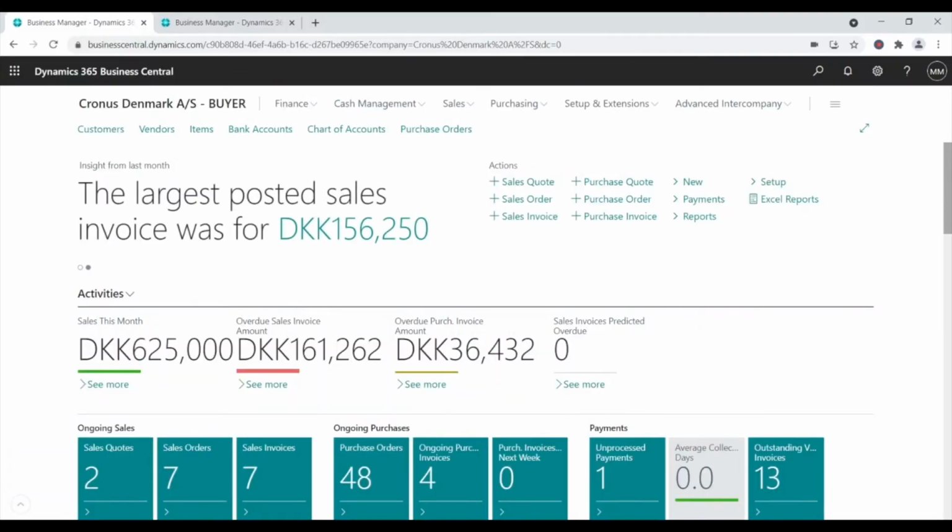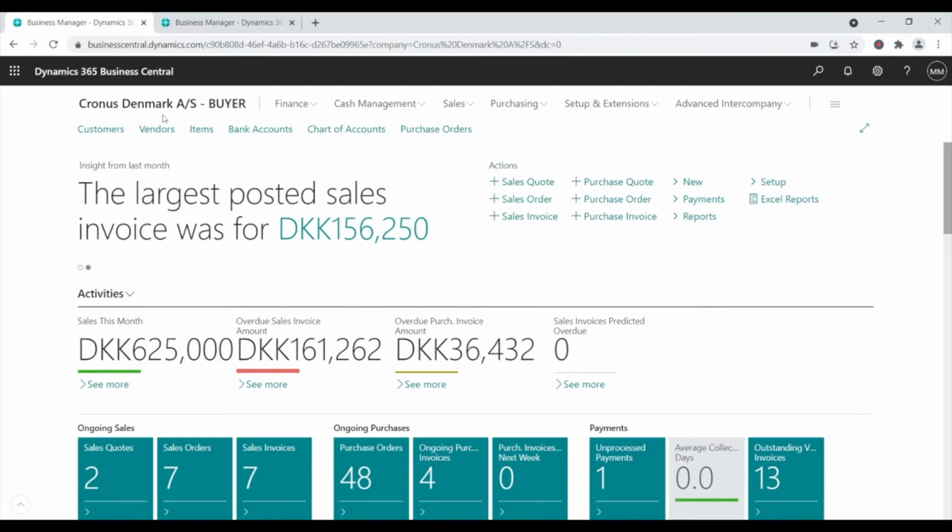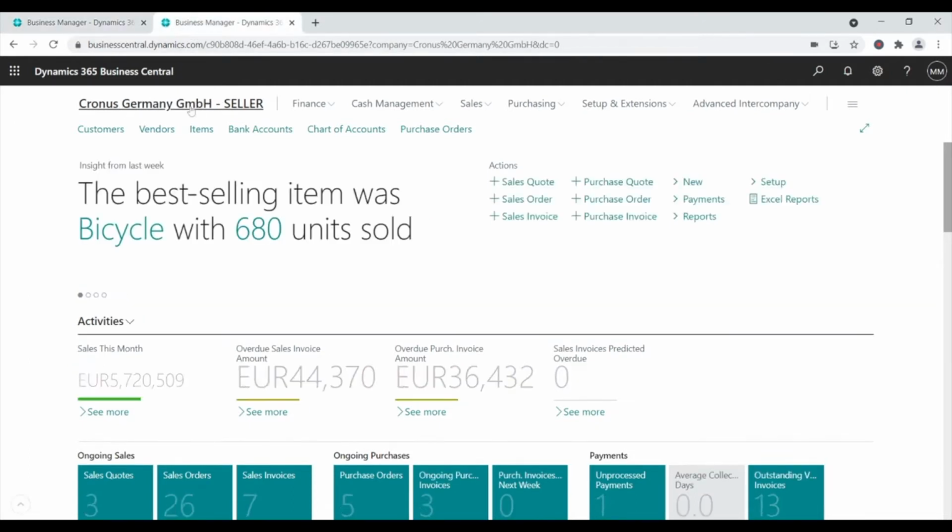In this video, I would like to show you how to set up endpoints. Endpoints are a structure where we define the companies between which data is exchanged, and this is used for communication. Here I have two companies. One is Kronos Denmark, which is a buyer company, and Kronos Germany, which is a seller company. I would like to have communication and exchange documents between them.